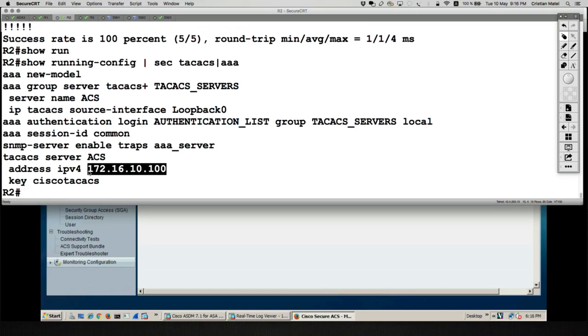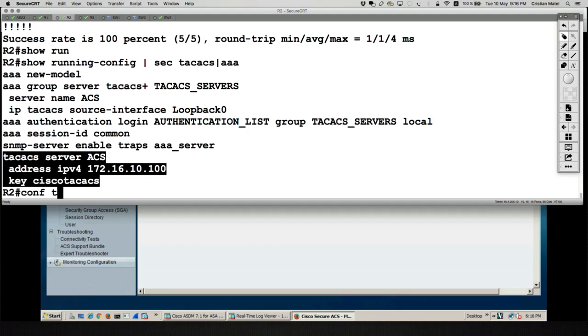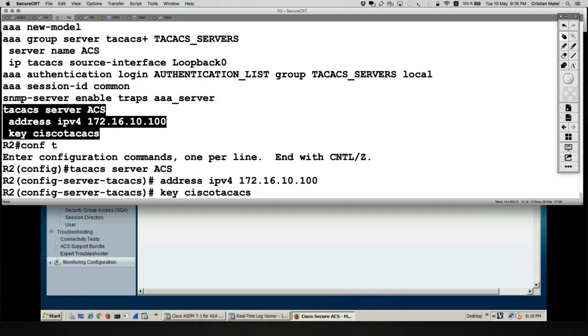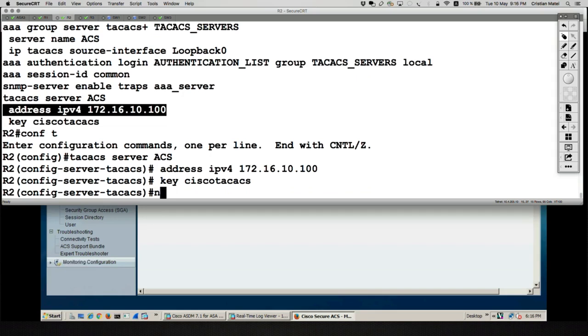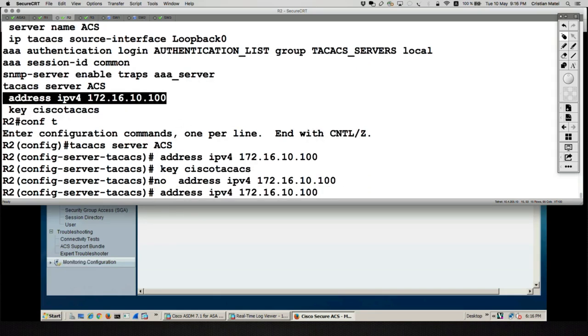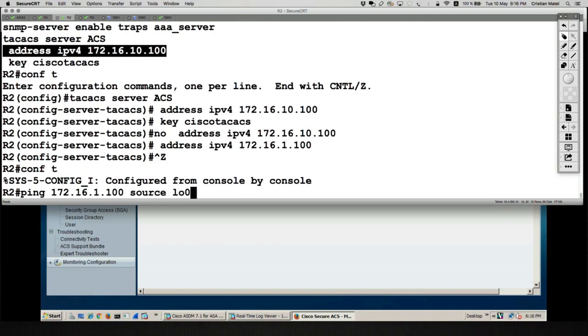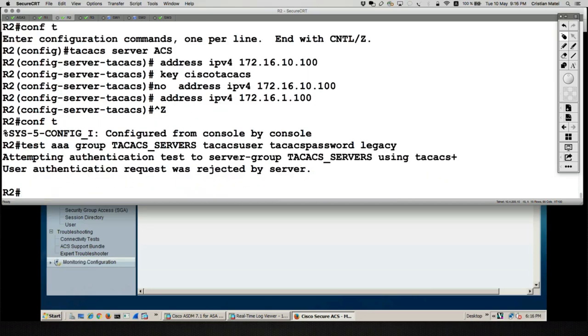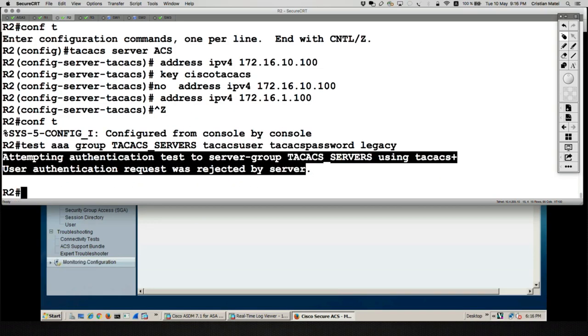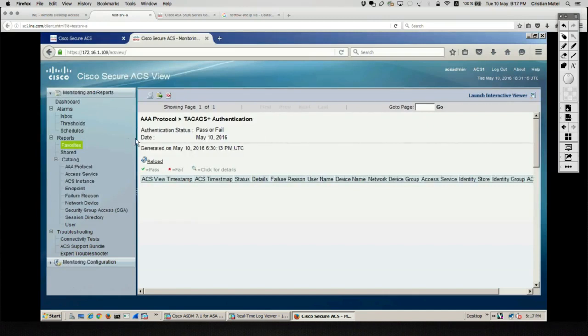I have added in there server A, not the ACS server. So let's remove this and put the proper IP address of the ACS server, which is 172.16.1.100. There we go. Now let's do the test again. And it says rejected. This time I got communication with the TACACS server and it says user authentication request was rejected by server. So now if I refresh in here, I should see what the problem is.